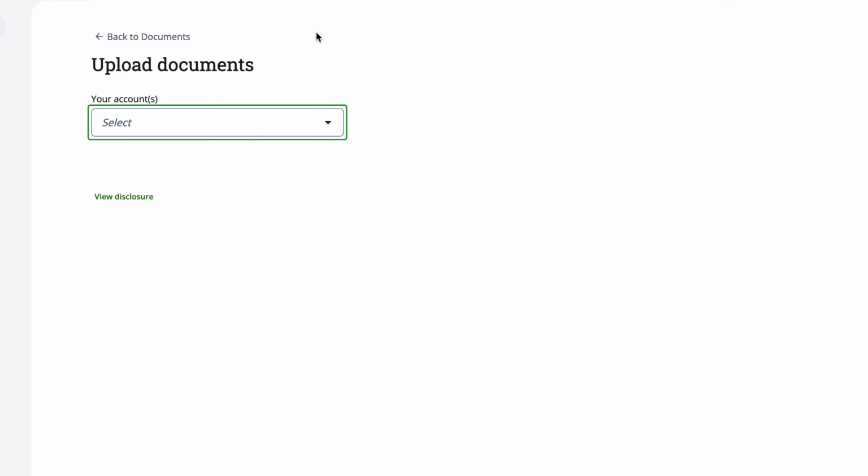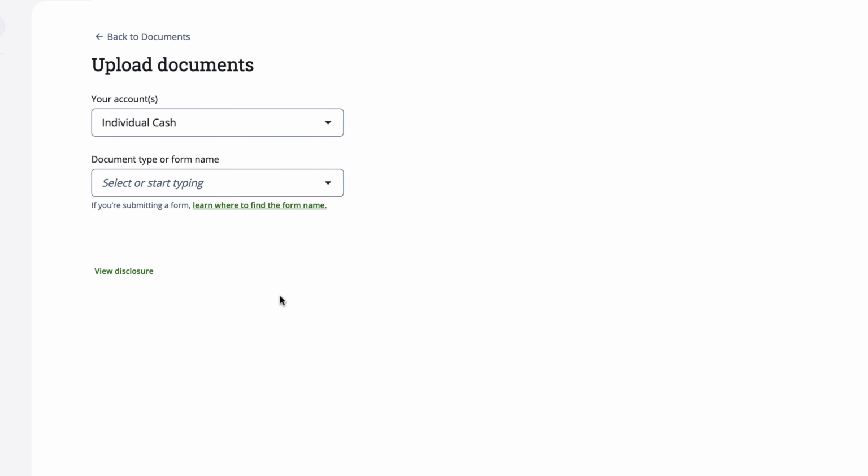Now, choose the account you'd like to upload documents to and hit Apply. Then, select the document type from the drop-down menu.